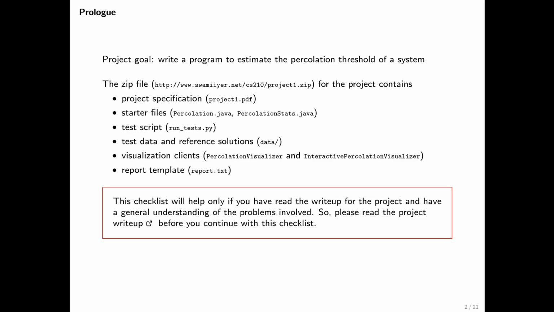a system. So what do we mean by that? We are given some kind of a porous material or a porous medium that we are going to model as a two-dimensional grid. All right. So here is an example of a 4x4 percolation system, which represents some kind of a porous material.